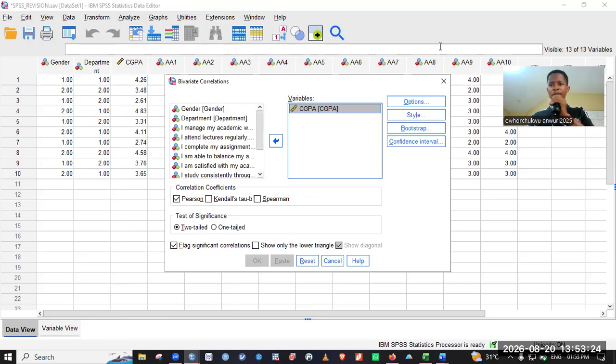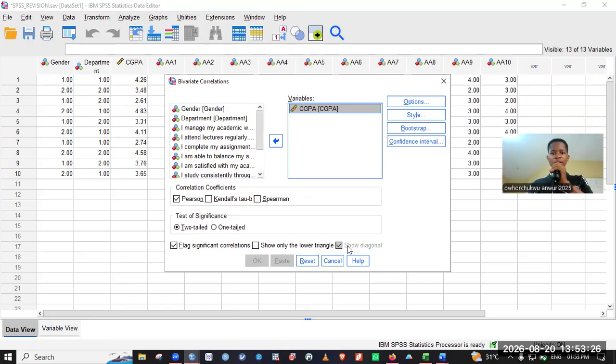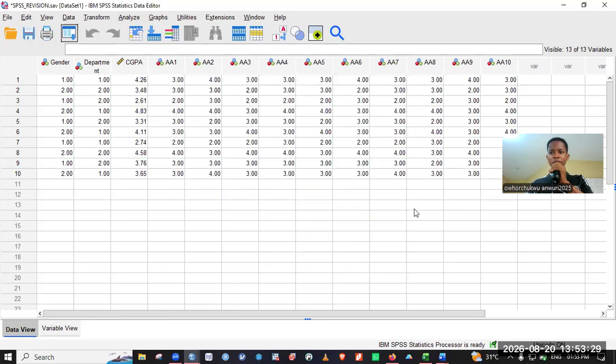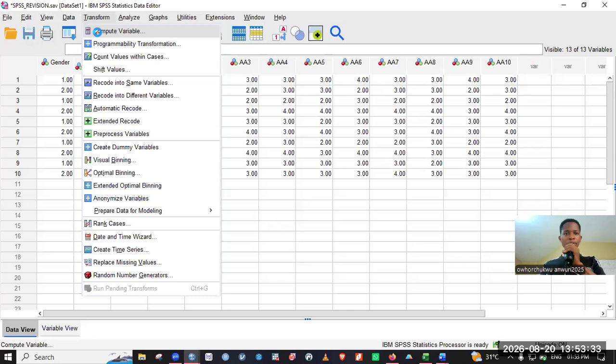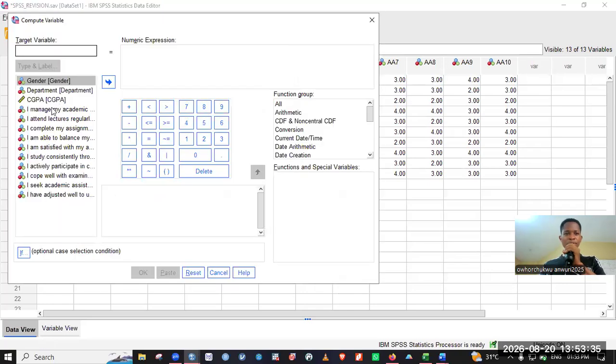Oh, we don't even have academic achievement. Okay. We're going to create that quickly. We're supposed to have academic achievement score. I don't know why that's not the case. So we're going to create that quickly. Remember, we are not working with the individual responses. We are summing up the responses.